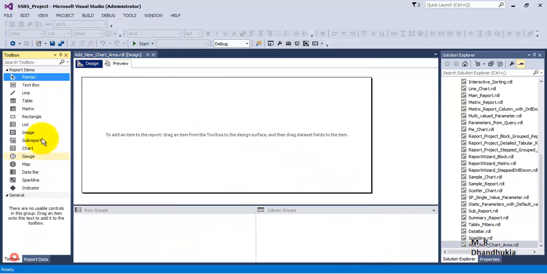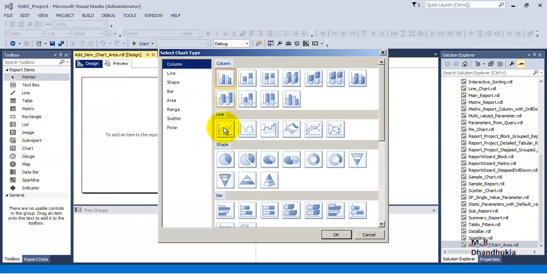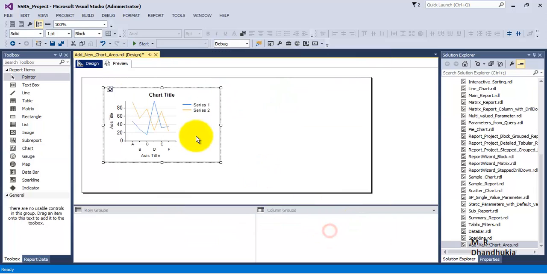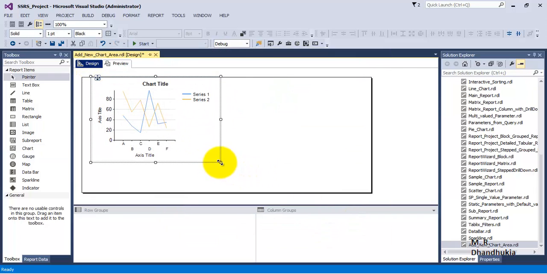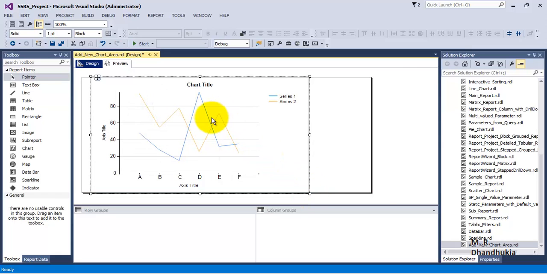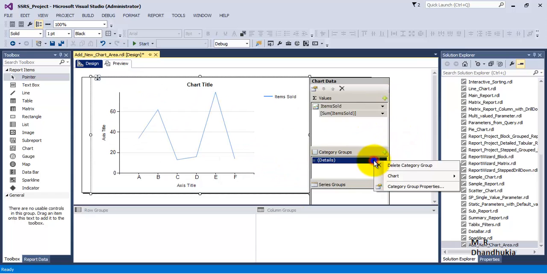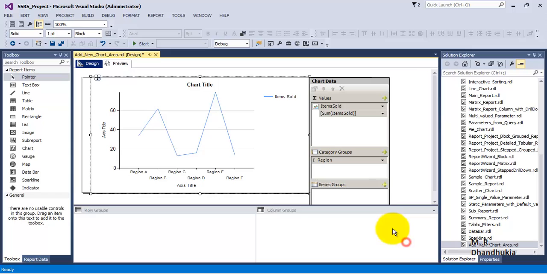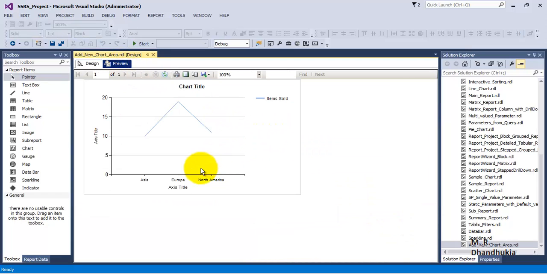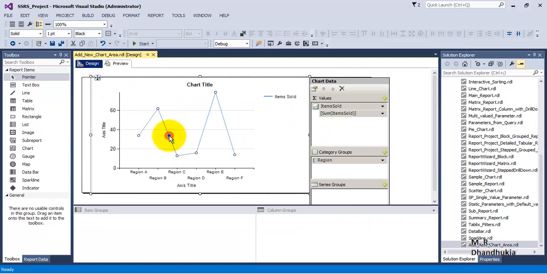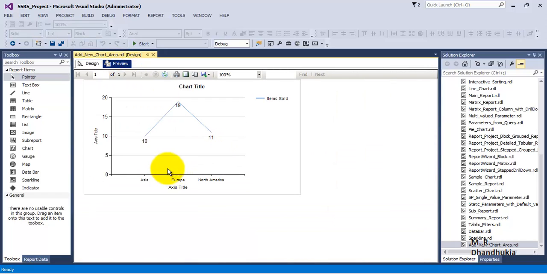Now let us go and add a chart control. Let us say we want to add a line chart. Let us expand the chart control. Right now we want to see the total number of items sold based on region. Now we are able to see it. Now let us put data labels, right? So now we are able to see the total number of items sold for Asia, Europe and North America.